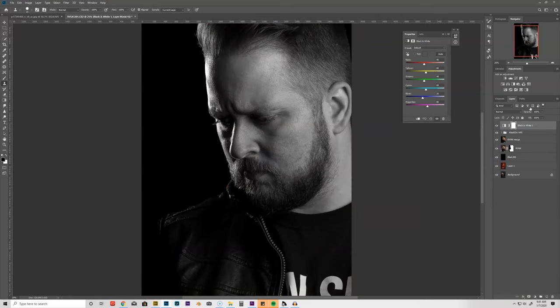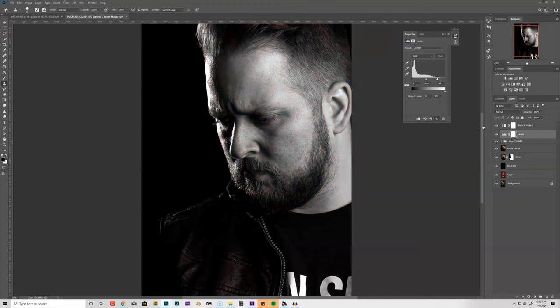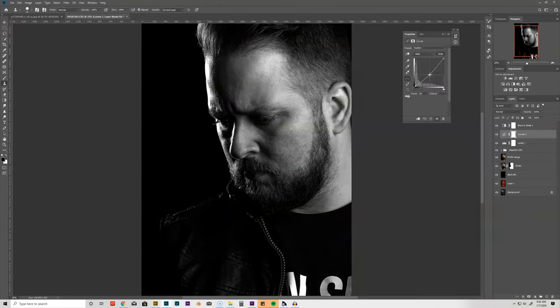So I'm going to add a levels layer and play around with these levels just a little bit. Maybe crank up the whites slightly, bring down the midtones just a little bit like that, so we get a little bit more strong highlight. Let's go to black and white and see how that looks. I don't want it to be too harsh. And I may even create a curves layer. I'm just gonna bring this down slightly.